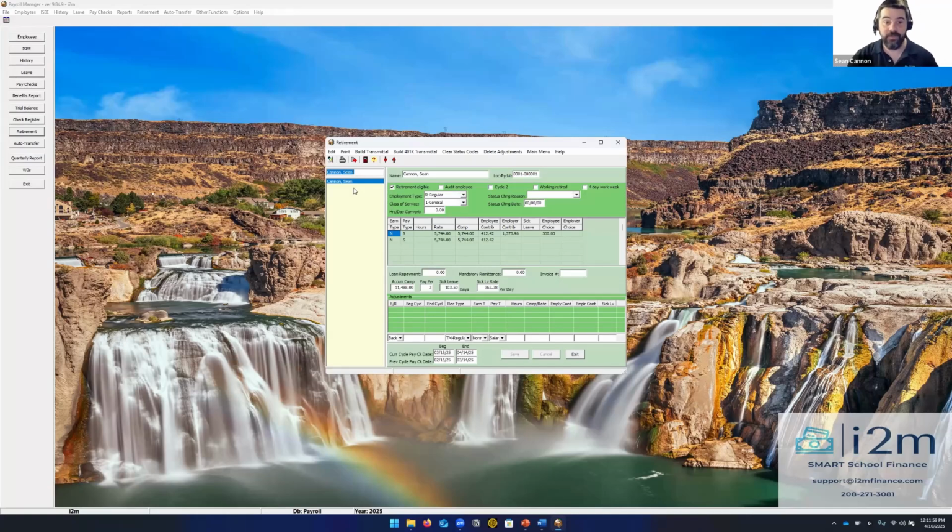Other than that, you're going to go to retirement just like you always do. And what you're going to see on the screen is right next to your normal build transmittal button, we now have a build 401k transmittal button. And when you click that, you're going to get a little pop-up window that has a little bit of instructions on there for you. But this fundamentally works almost identical to the existing Persi transmittal. You're going to specify the beginning and end dates if they're different from what's automatically selected.